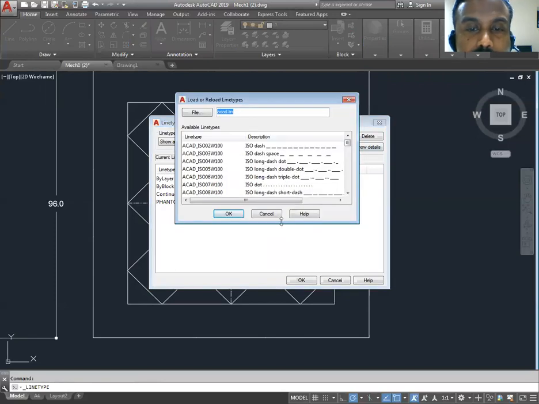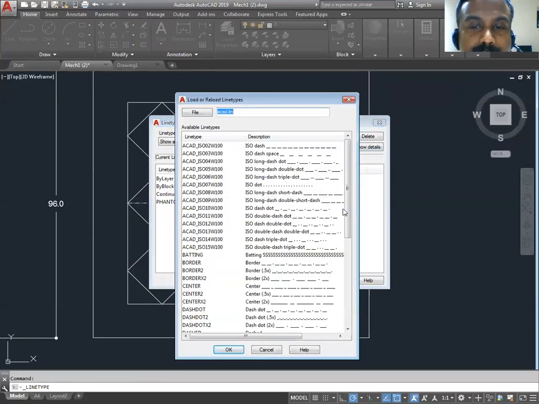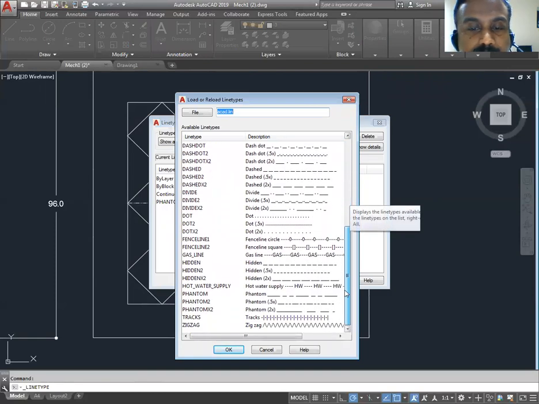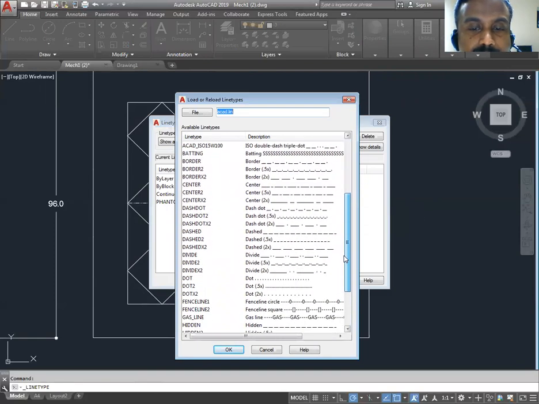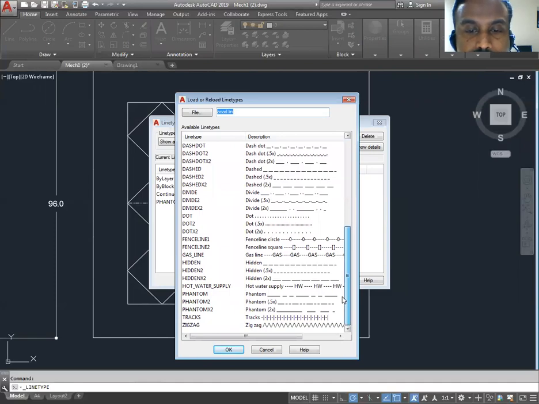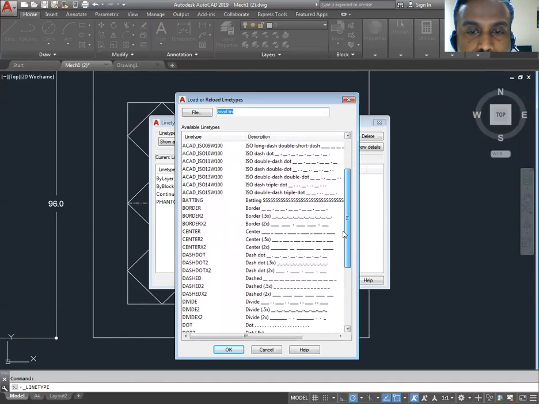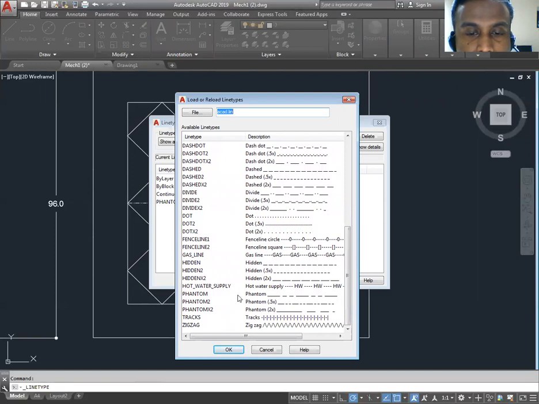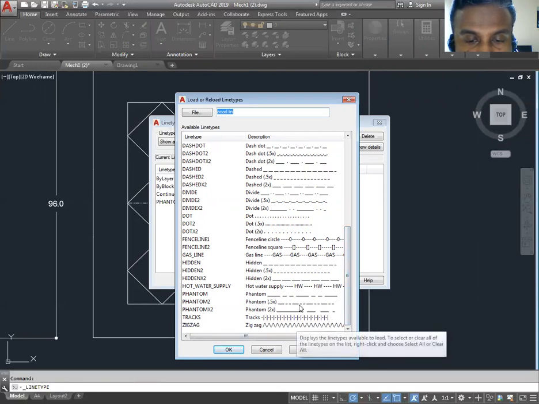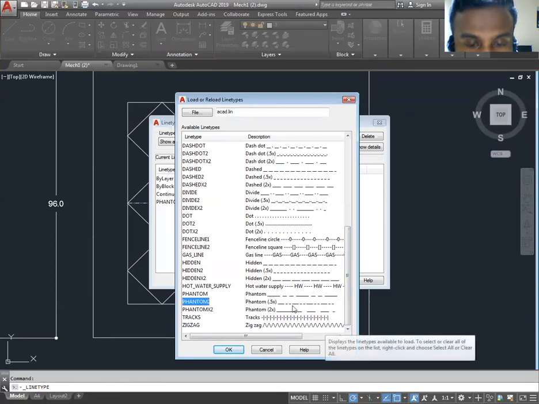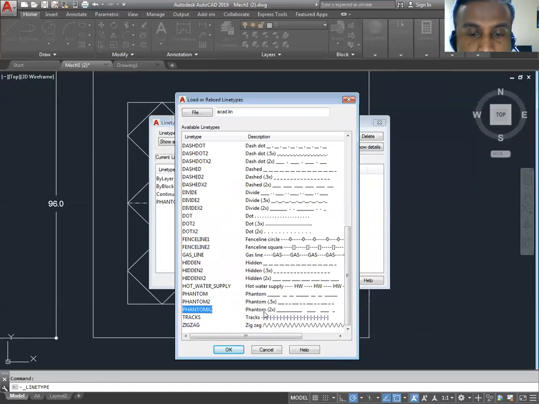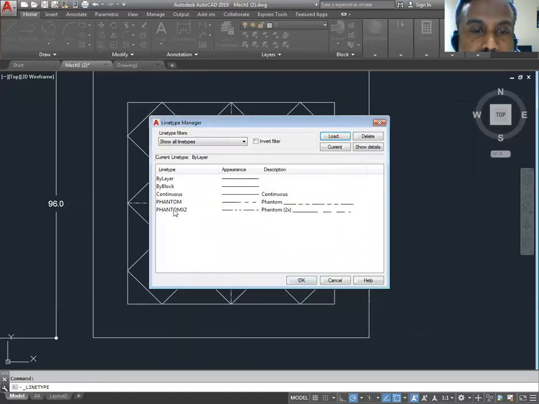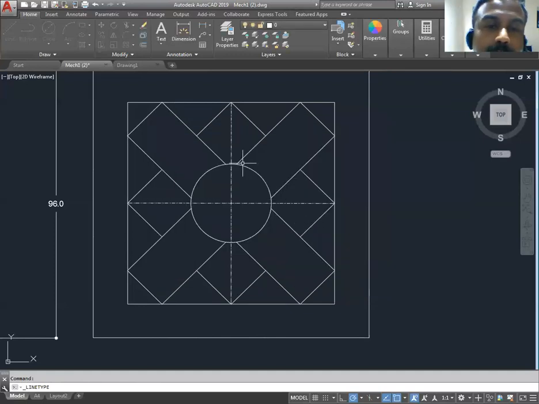Look at this, you get a huge collection of line types. That means if you want to try some other styles, you can take it from here. Lots of line types are there, and phantom is there, phantom 5x is there, 2x is there. Maybe I'll take this 5x, 0.5, that's 5x. I'll take this 2x. Then click OK. It gets loaded here. Phantom 2x is loaded here. Then click OK.